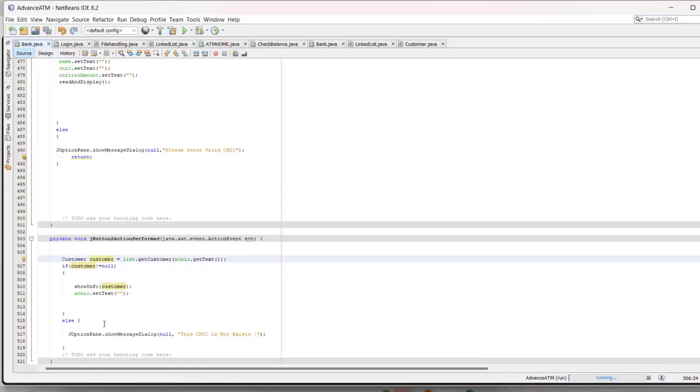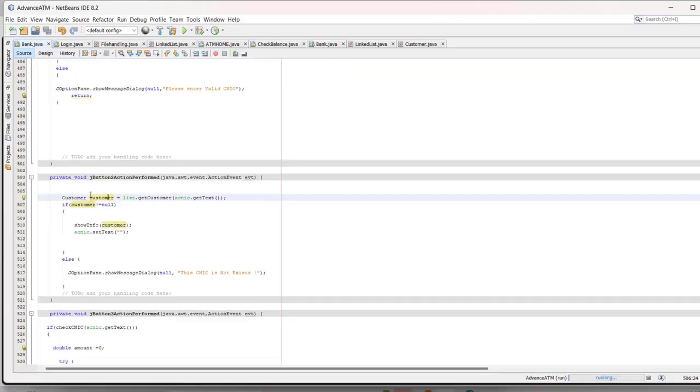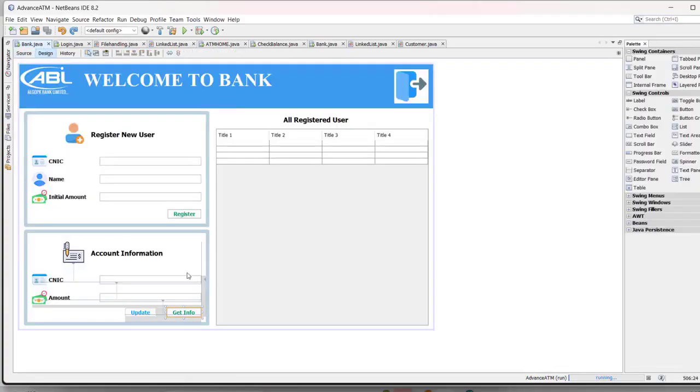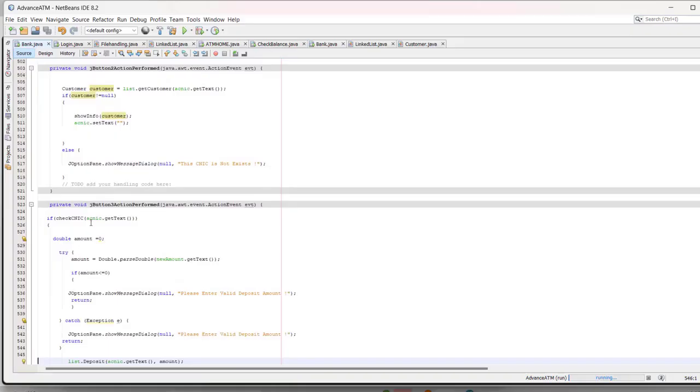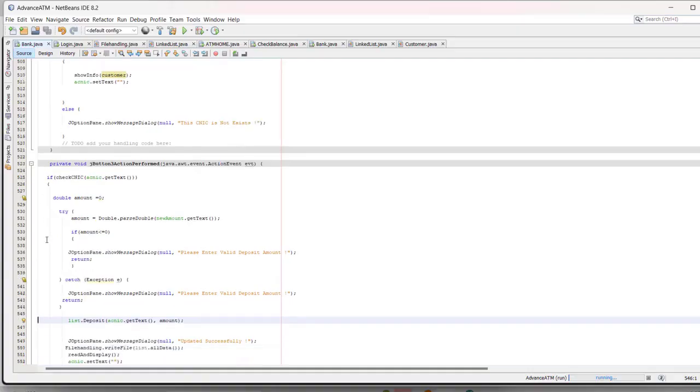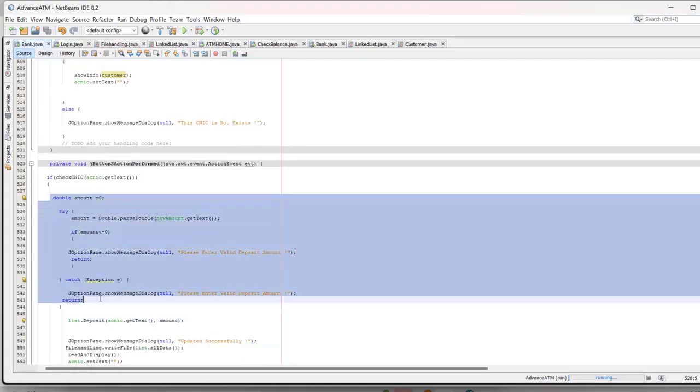If null, what we need to do, we will be at else, and we have to display a message: this CNIC does not exist. Okay, so that's done with our show info function, and only update is remaining. So here first of all we need to check for CNIC, and here we need to pass our text that we want to check. If this CNIC exists in our linked list, then we need to further check the amount, whether the amount entered by the user is valid or not.